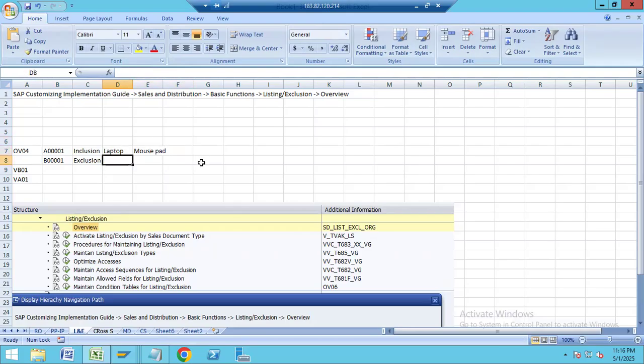If a customer is asking for desktop or say for example here, desktop and keyboard. Now this is excluding. That means for this particular customer, these two things will not be sold, and these two things will be allowed. So this will not be allowed, and this will be allowed.